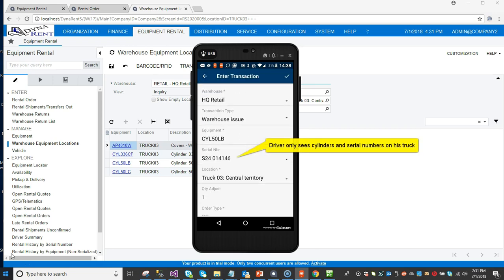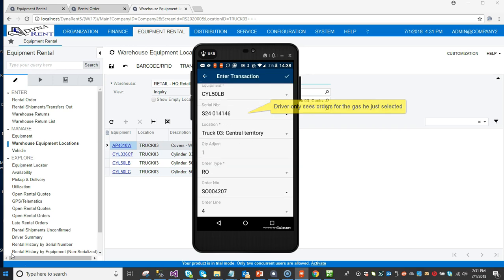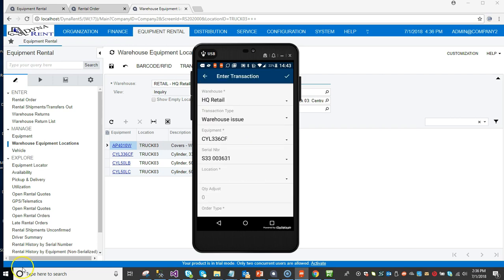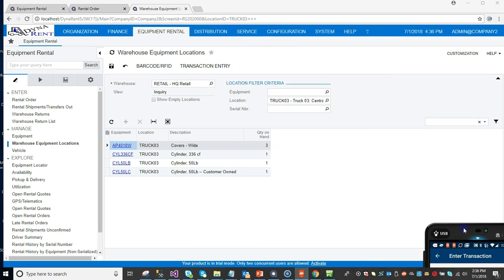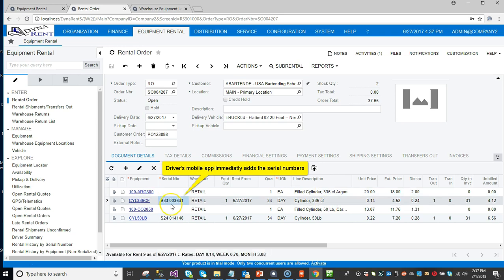There's my first cylinder. Everything defaults. I have to pick the order. And here's the second cylinder. Now since all that was done by the driver at the delivery location, if I go back to the order, I want to see that customer service got alerted to this. And you can see the mobile app put the serial numbers right back on the order in real time.